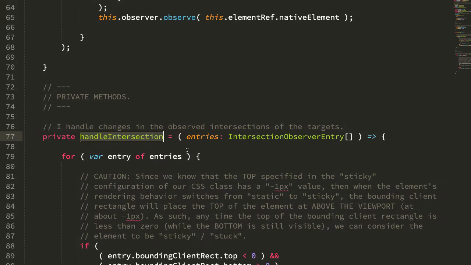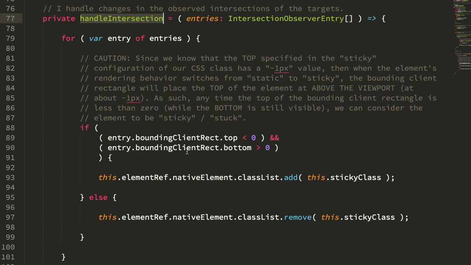And if we jump down into our callback, what you'll see is we're looking to see how the top and the bottom edges of the host element interact with the viewport. And in this case, because we have a top of -1 pixel in our CSS class, that means that when the top edge of that bounding rectangle is less than 0 or above the top edge of the viewport, while the bottom edge of that bounding client rectangle is greater than 0 or below the top edge of the viewport, in that case, we're going to add our sticky class.